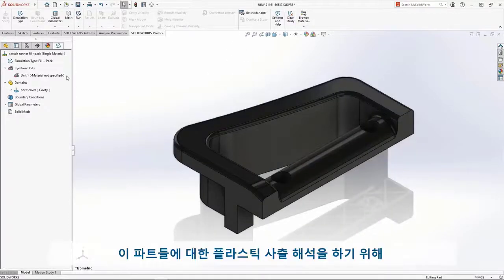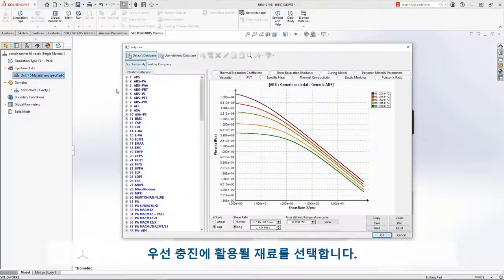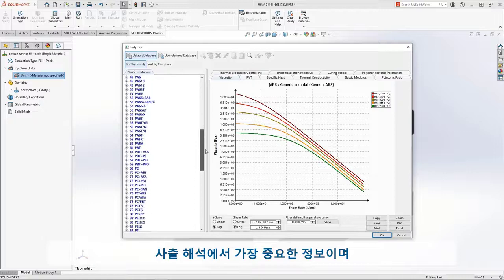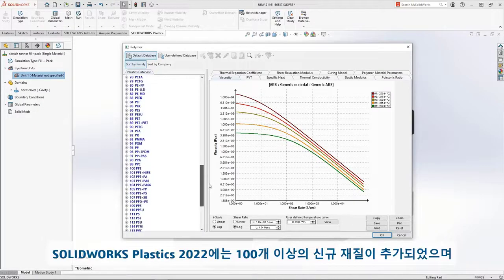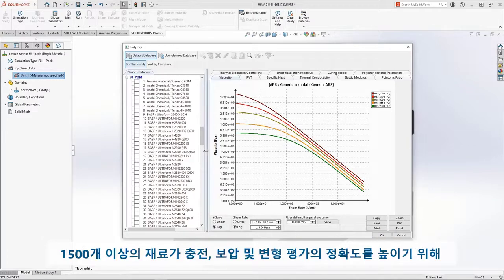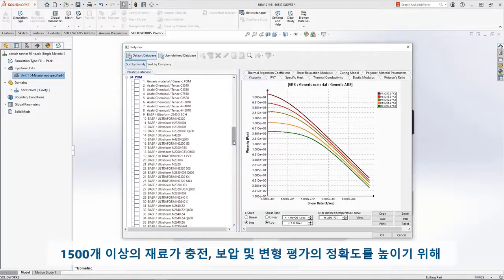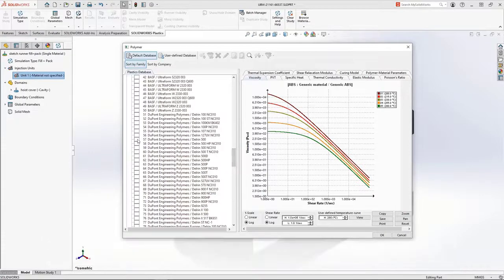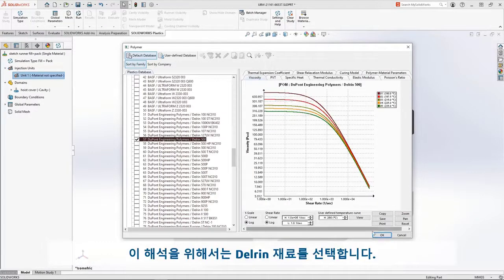We'll start by adding a material for the plastic injection analysis. The material database is key to any plastic simulation, and this year we've added over 100 new material models and updated over 1,500 materials to improve fill, pack, and warp accuracy. For this part, we'll choose a Delrin material.